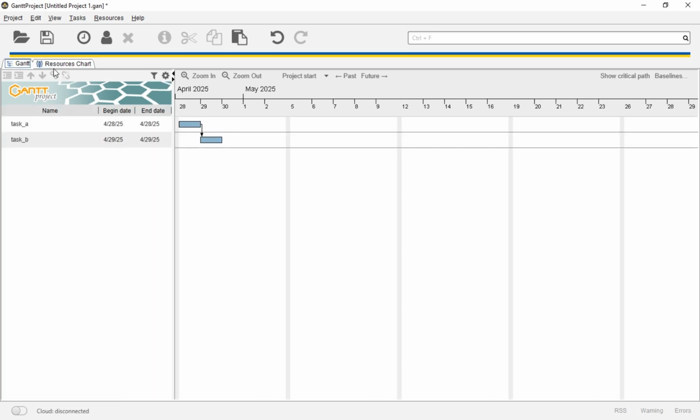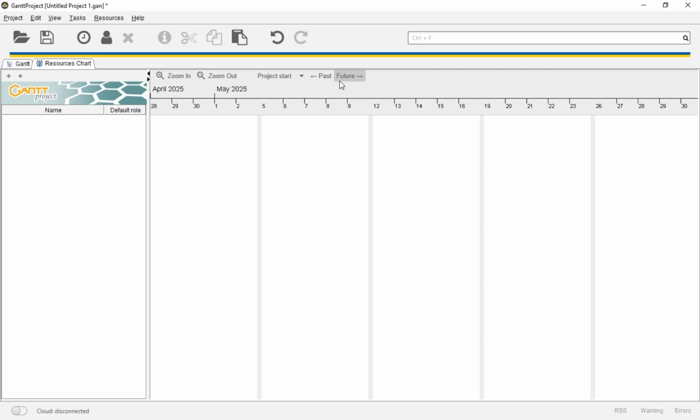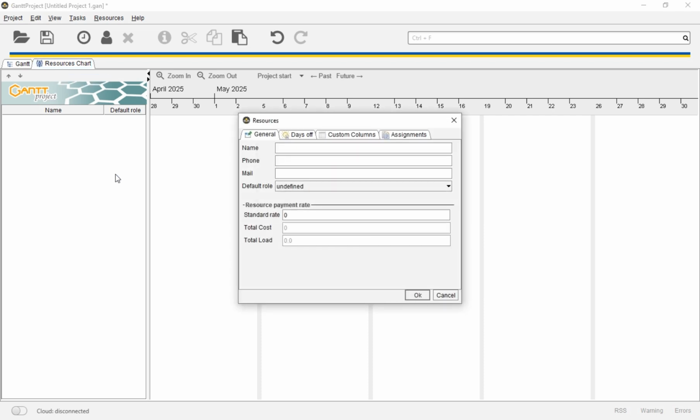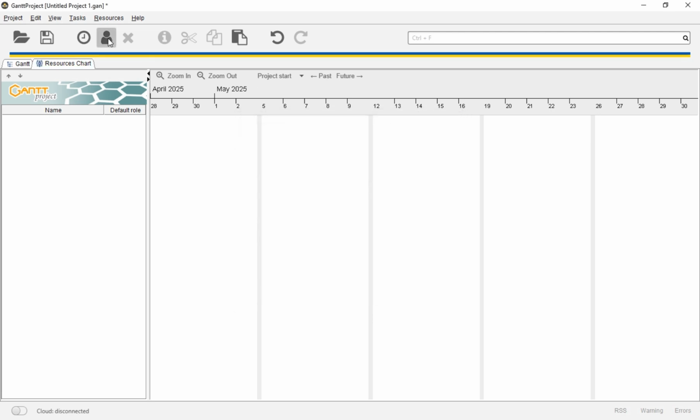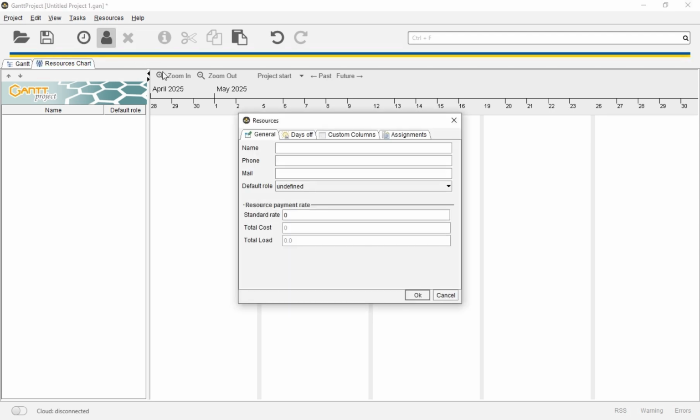Adding resources. A great feature of GanttProject is the ability to manage your project resources. Click on the Resources tab to add team members. For example, you can add a person named Alex, along with their contact details and work rate. You can also set days off, which is helpful for planning around holidays or personal time.